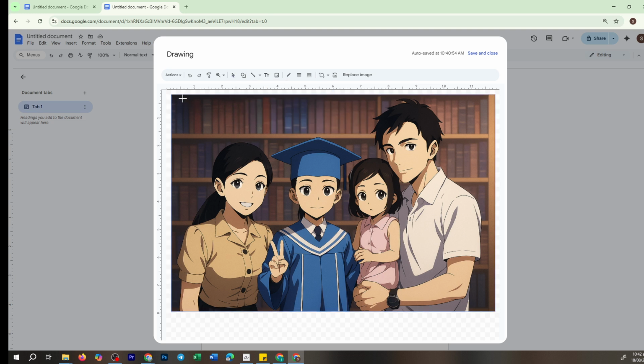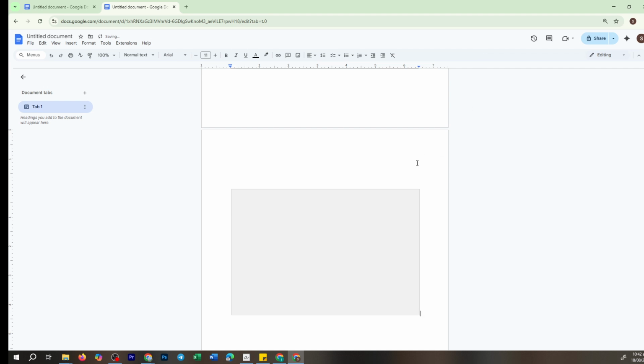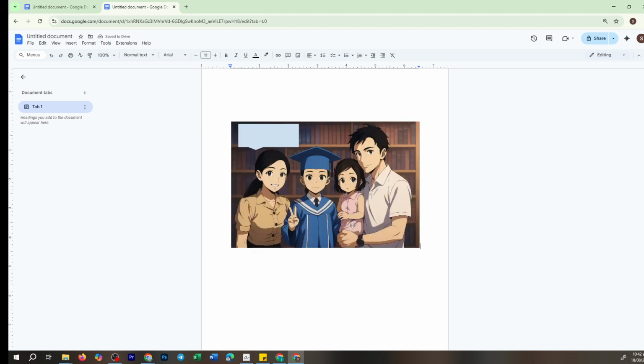Once you've adorned your image with all the artistic flourishes you desire, it's time to finalize your work. Do a quick review, and when you're satisfied, simply click Save and Close, located at the top right corner of the drawing board. This action seamlessly inserts your customized image back into your Google Doc. And there you have it, a perfectly customized image in your document.